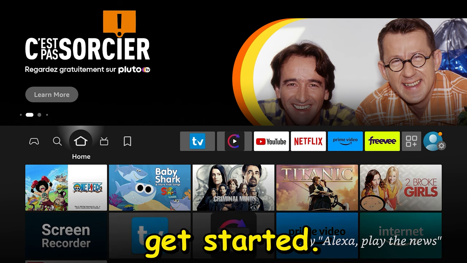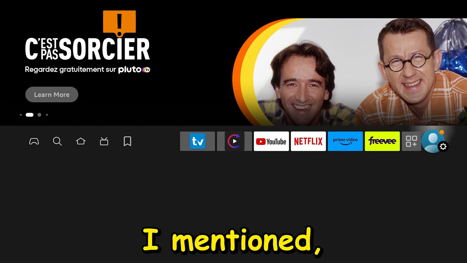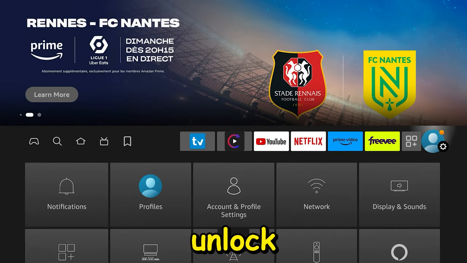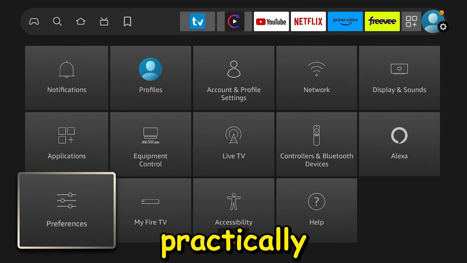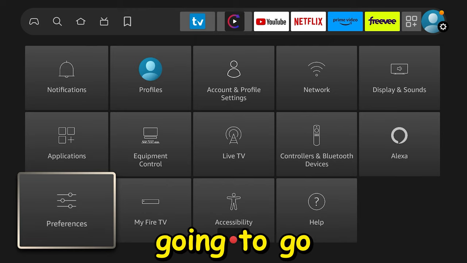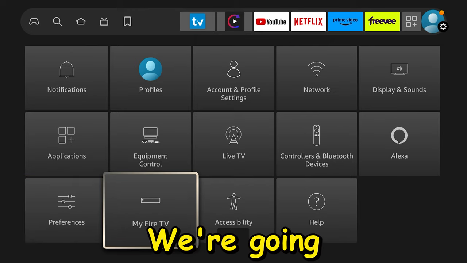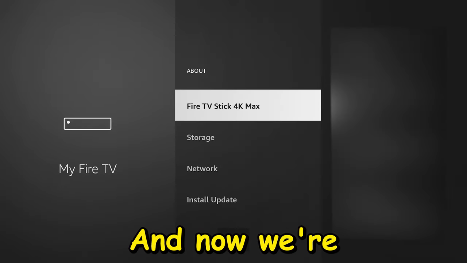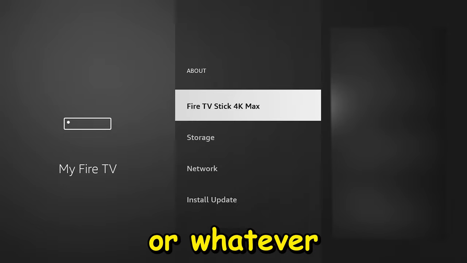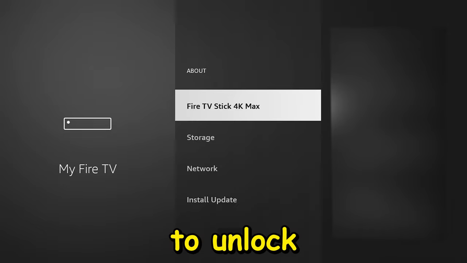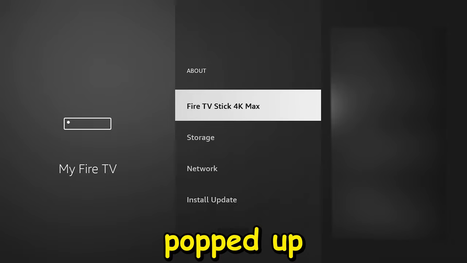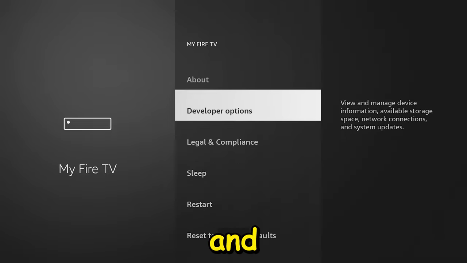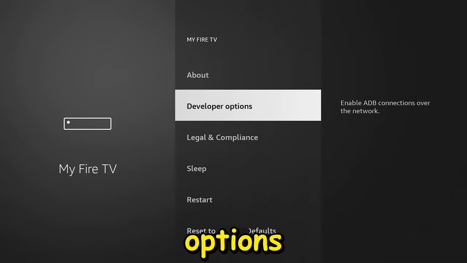So let's get started. Like I mentioned, this tutorial will fully unlock your Fire Stick. It will enable you to download practically anything. The first step is to go to our settings in our Fire Stick, then over to My Fire TV, and hit About. Now we're going to press on My Fire TV Stick or whatever device you have 9 times to unlock developer mode. I already have it, so you won't see the message, but you will get it popped up. After that, you can go back and you will see the developer options.